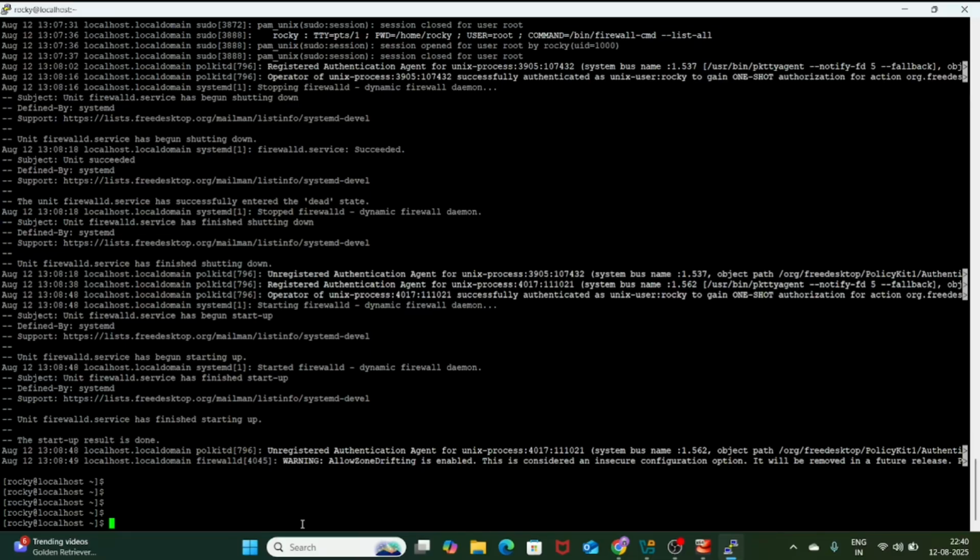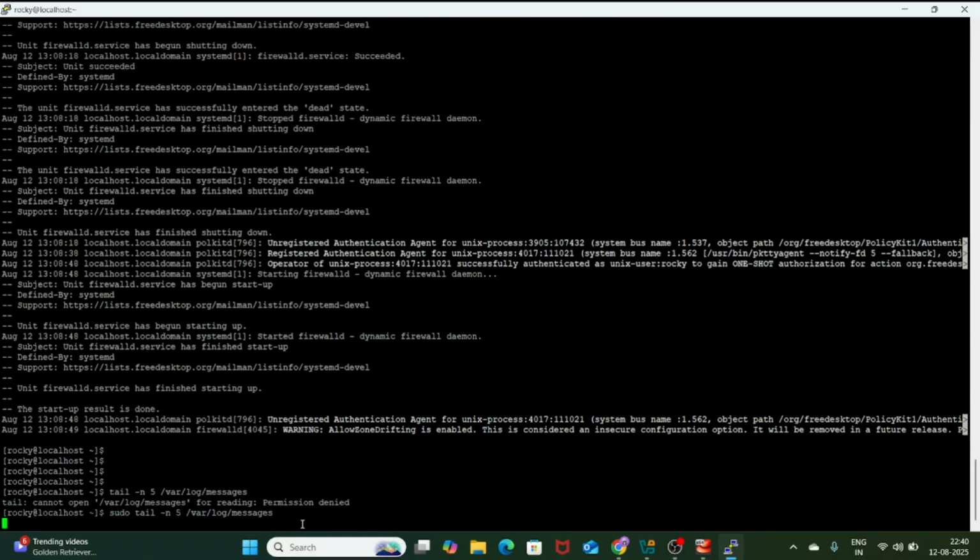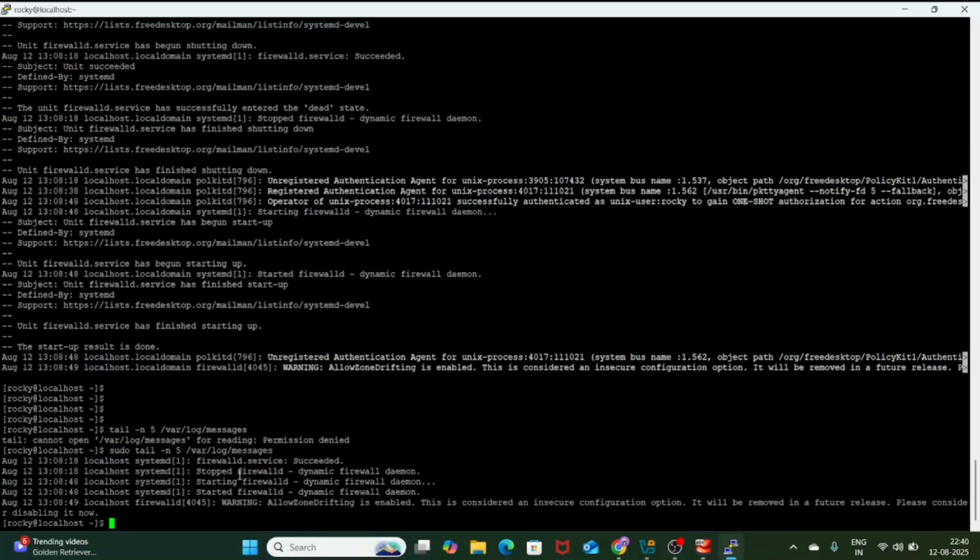And you can also use tail to see only the last 5 lines of any general log. For that we can use tail -n 5, then the path /var/log/messages. I need to use sudo. It is showing permission denied. See, this is how it is.